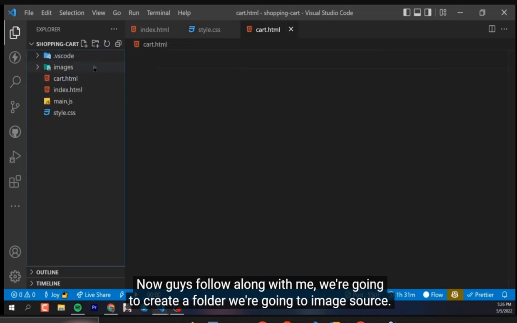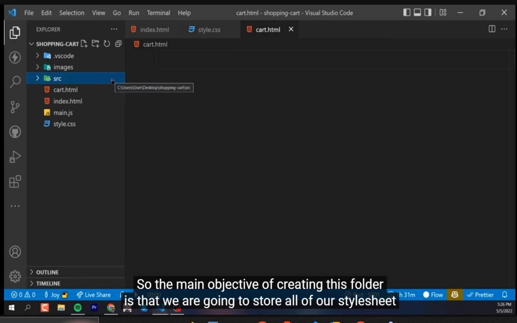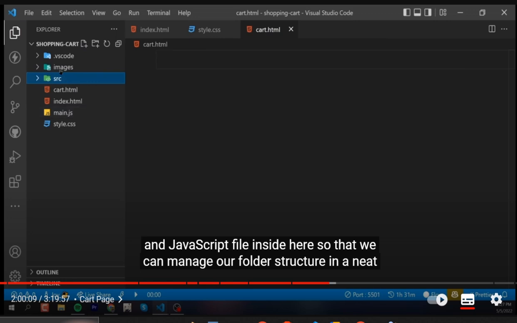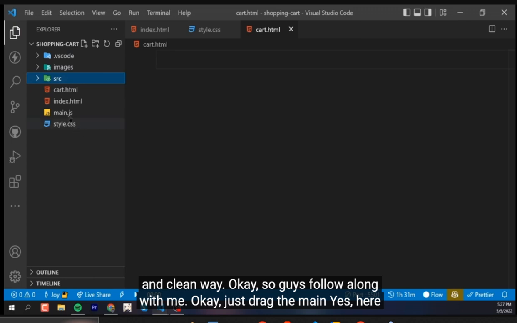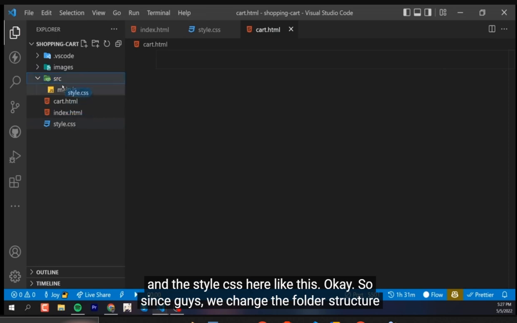Now guys, follow along with me. We're going to create a folder. We're going to name it source. The main objective of creating this folder is that we're going to store all of our style sheet and JavaScript file inside here, so that we can manage our folder structure in a neat and clean way, okay? Just drag the main.js here and the style CSS here like this, okay?